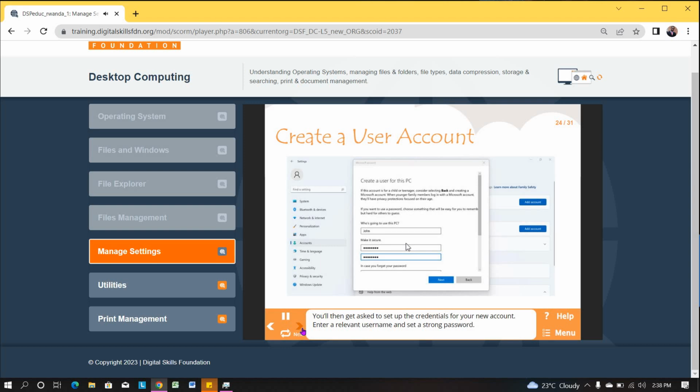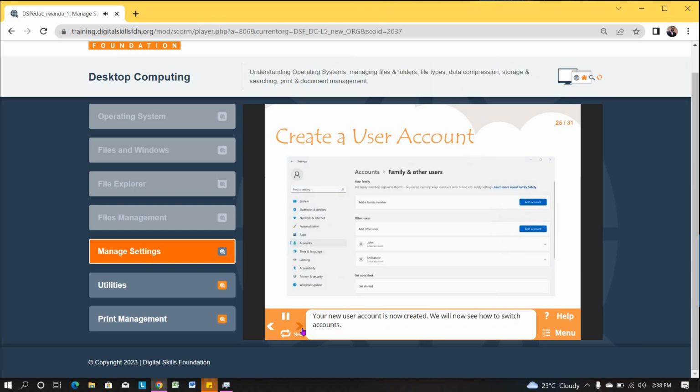You'll then get asked to set up the credentials for your new account. Enter a relevant username and set a strong password. Subsequently, set up relevant security questions to retrieve your password in case you forget it. Finally, click on Next again, and your account will be created. Your new user account is now created. We will now see how to switch accounts.